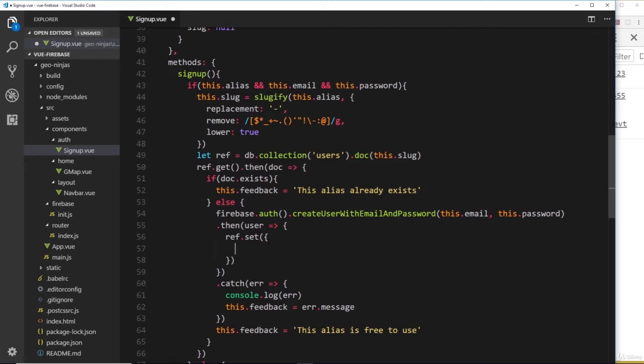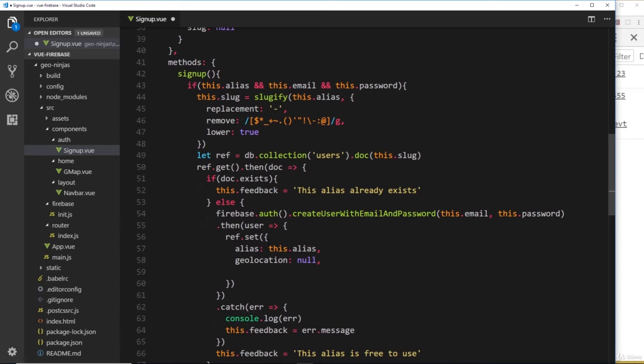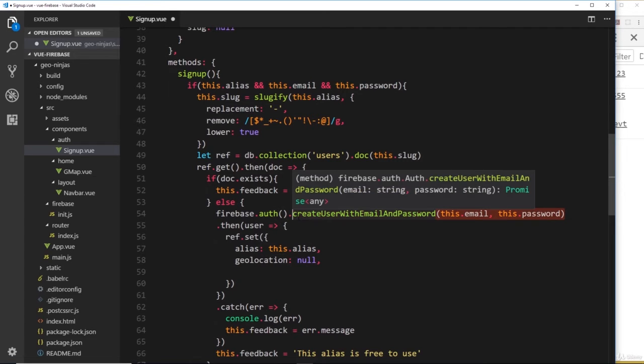Cool. So the first property in this document is going to be the alias. So we'll set that equal to this, the alias. Then the second property is going to be the geolocation. And to begin with, we'll just set that to null, but we'll come back to this later at some point. Then finally, I also want to associate this record with the user stored in our authentication service. So how are we going to do that?